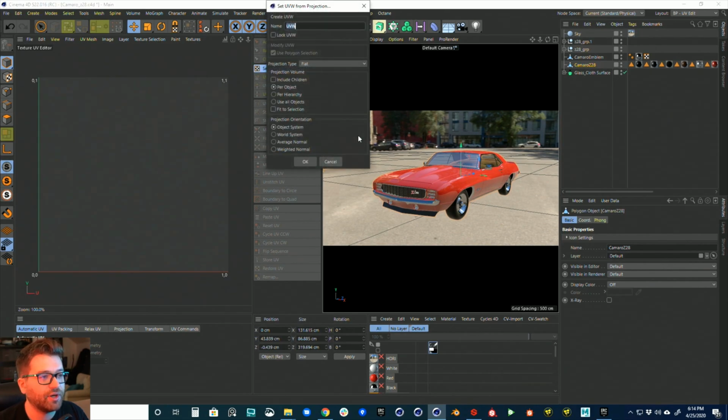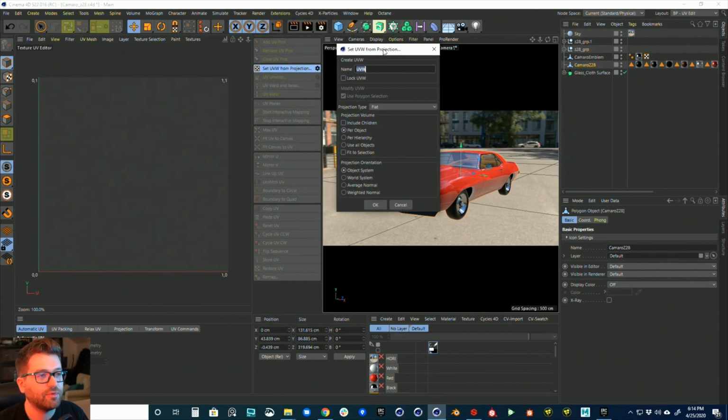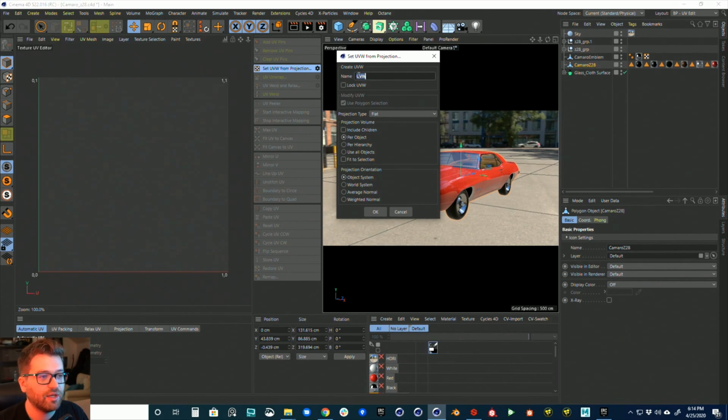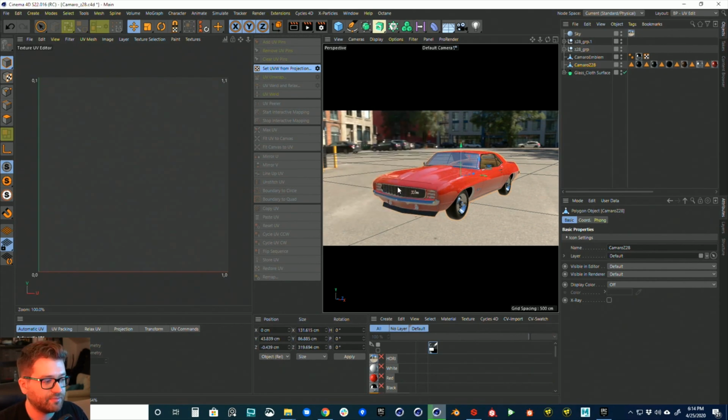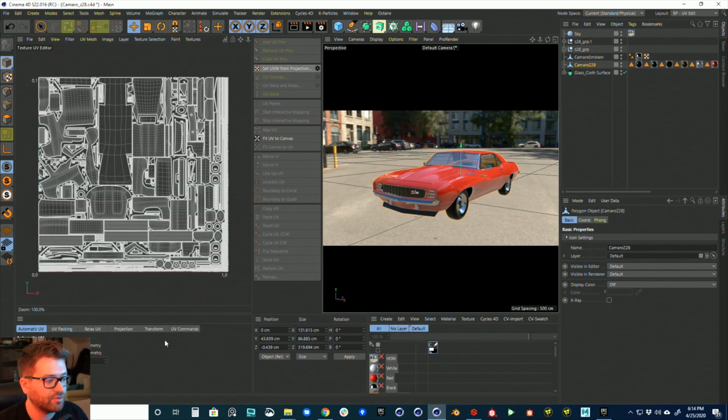So if we click on the cog under Set UVW from Projection, we can change the name. So if you want to rename this, we can just say Camaro UVW tag. And then I'm going to use the automatic packed UVs. And we'll go ahead and run this. And you can see in the bottom left, it goes through and we're pretty much done.